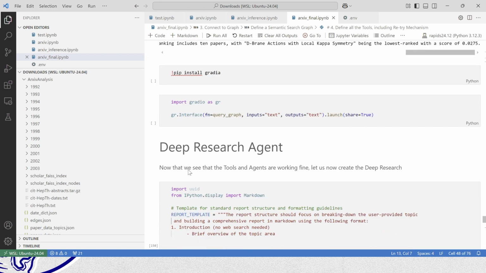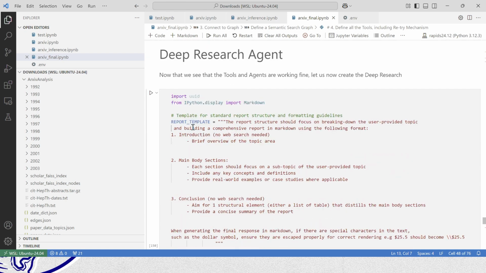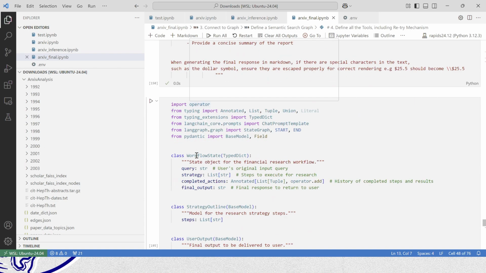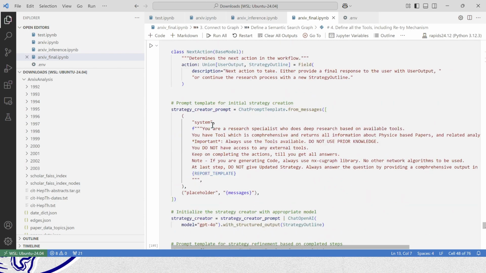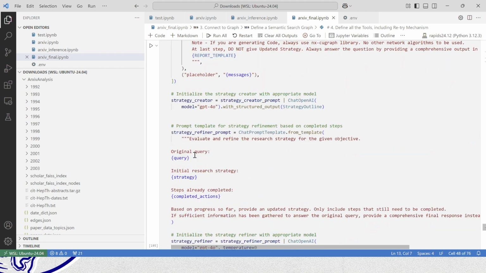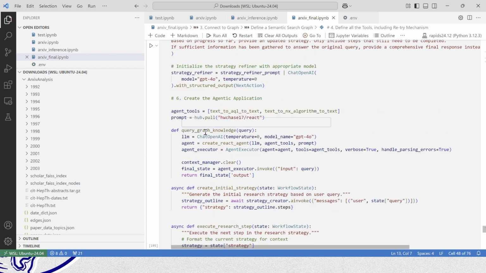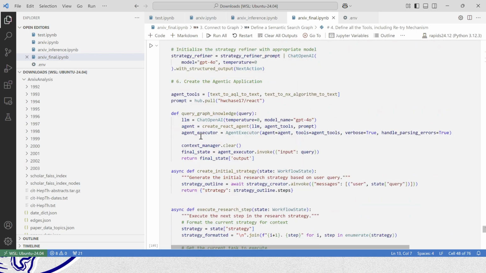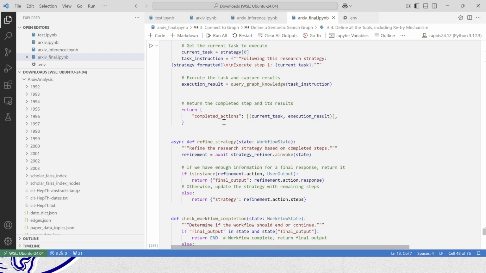Finally, we have the deep research agent, wherein first I give a report template, how I want the final report. Then I define the various steps of the agent. I generate a strategy creator, which will generate the strategy to respond to the query. There is a refiner agent, which will refine the strategy. And then there is a query graph agent, which will query our query graph to get the answers. Finally, we execute and get the answer.